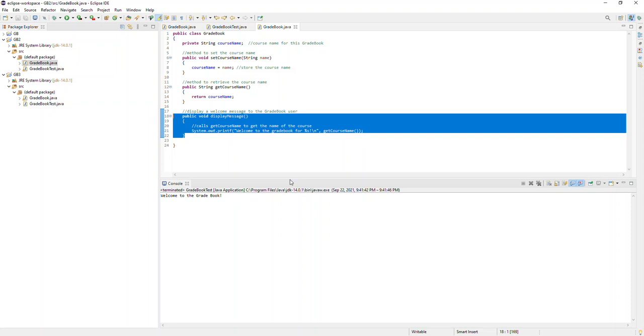We're pretty much doing the same thing, but now we're going to say welcome to the gradebook for blank, where blank is the course name. So we need to be able to store a course name so that, for example, if this is the gradebook for Java, we're able to store that information. And we know that in a program, the way that you do that is that you use a variable. So classes can have variables defined inside of them.